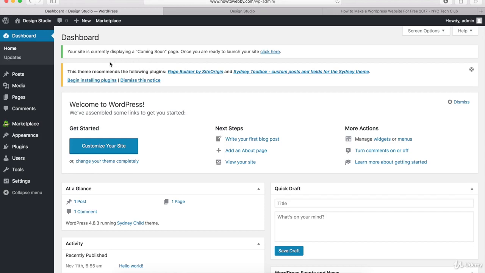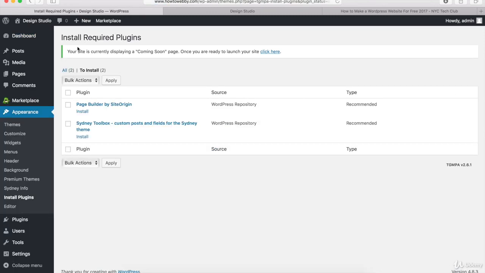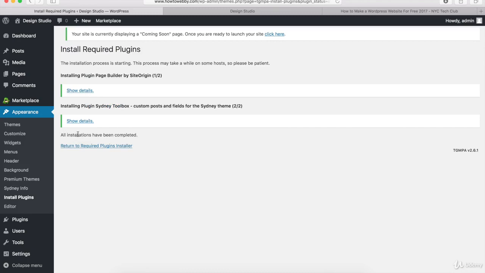But first, what I want to do is install these recommended plugins. So let's click on this link right here that says Install Plugins. And now you should be on the Install Required Plugins page. And all I want you to do is check the box at the top so that these boxes are selected. And then go into this drop down and click on Install. And then click on the Apply button. And now you should see this notification down here that says the installation is complete.